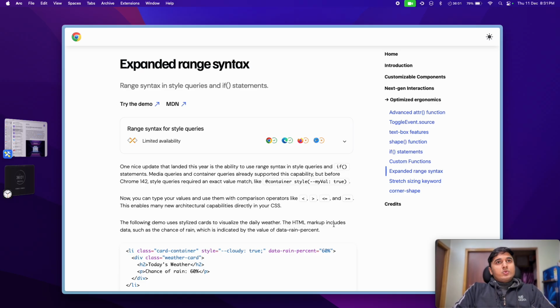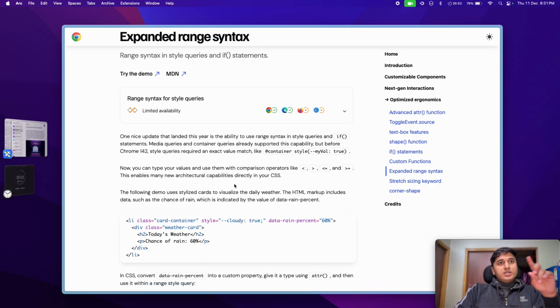Range syntax in style queries and if statements. This is again supported in Chromium-based browsers, and Mozilla and Safari are yet to support it. One nice update that landed this year is the ability to use range syntax in style queries and if statements. Media queries and container queries already supported this capability, but before Chrome 142, style queries required an exact value match.